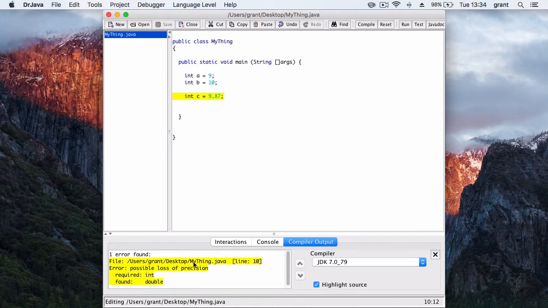Right, down on the bottom, we have "possible loss of precision. Required int, found double." Okay, what does that mean? Well, this is a pet peeve of mine, that whenever we compile things, it gives us cryptic messages if we are beginners. If you're an experienced programmer, then this is no problem to understand.